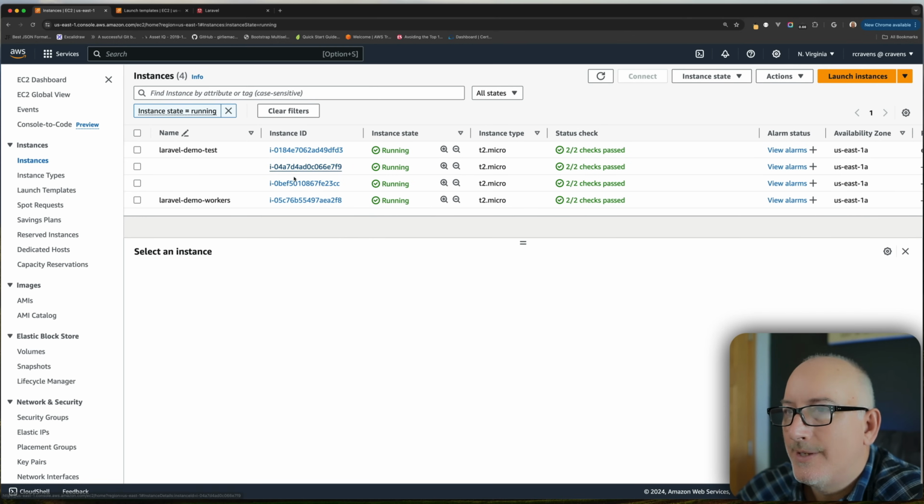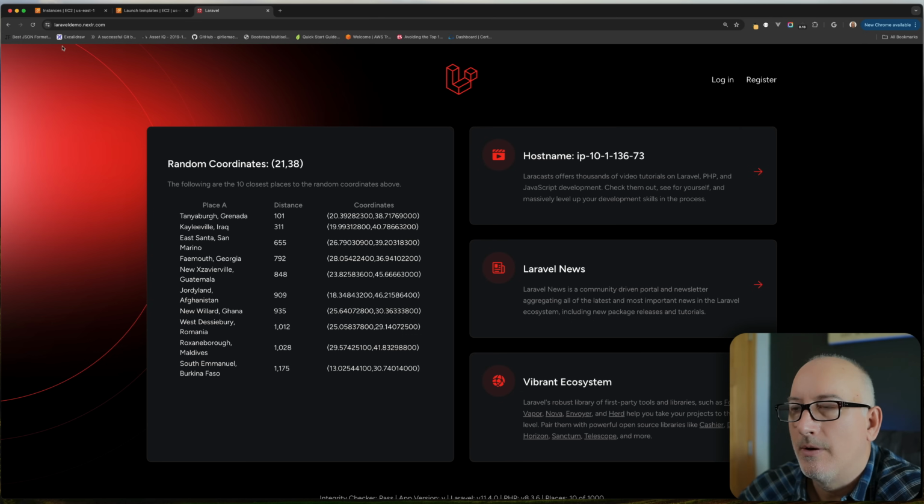These 2 instances, which are part of the auto scaling group, have spun up. They're running. They've already passed their status checks. What I want to do is go to our application here and refresh this. As I refresh, take a look at the IP addresses that it's hitting over here.